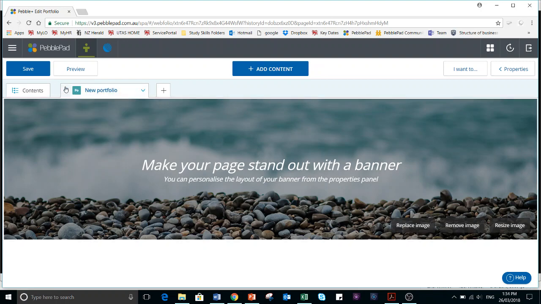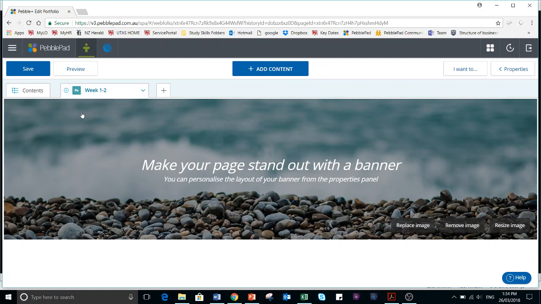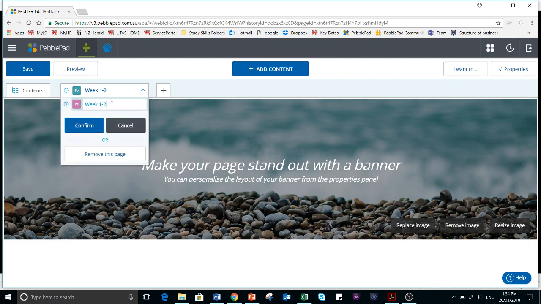It's going to need to be renamed again, so I'll go ahead and rename it week 1-2, confirm that. And now I can add pages to this, and you can see it's already got my old page, which I'll need to rename. Perhaps the first thing that I'm going to upload in this portfolio are notes from a site visit.